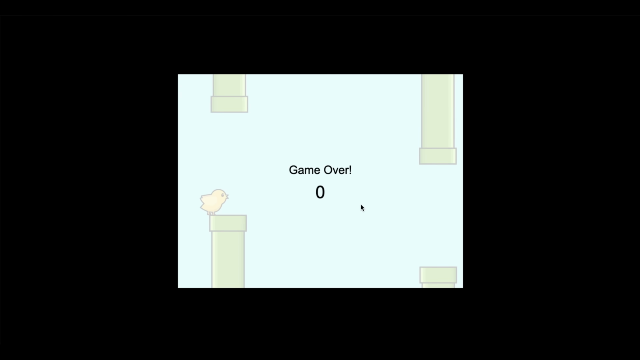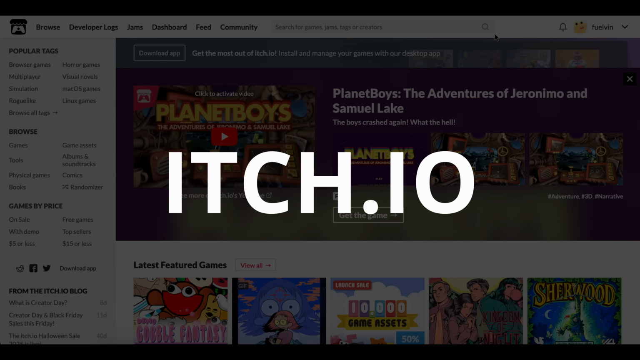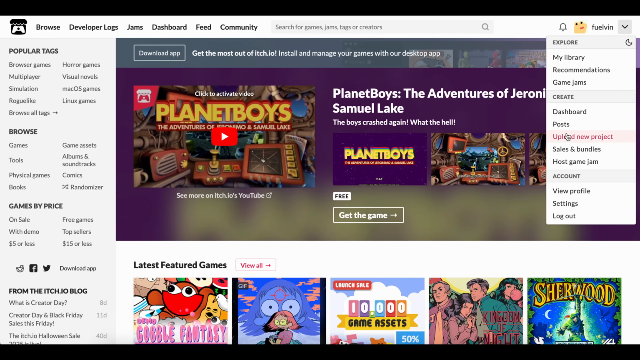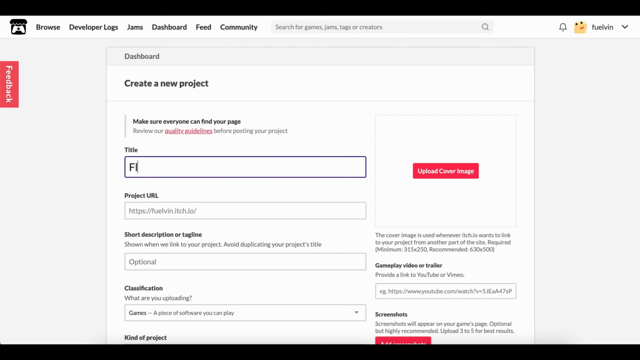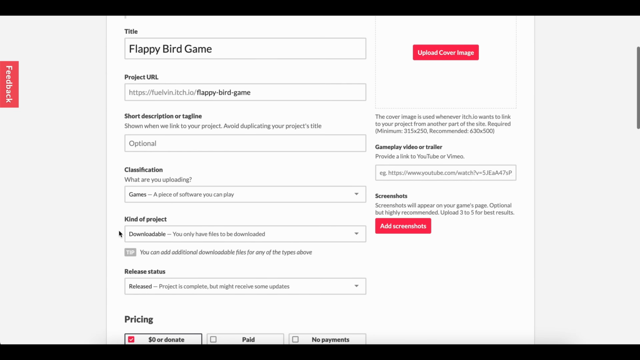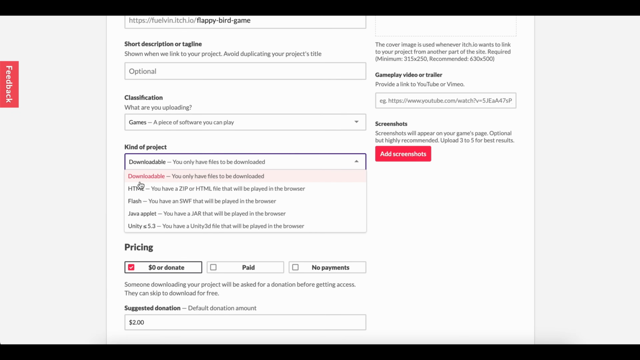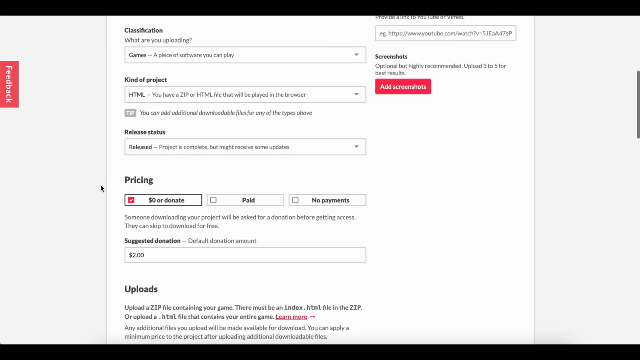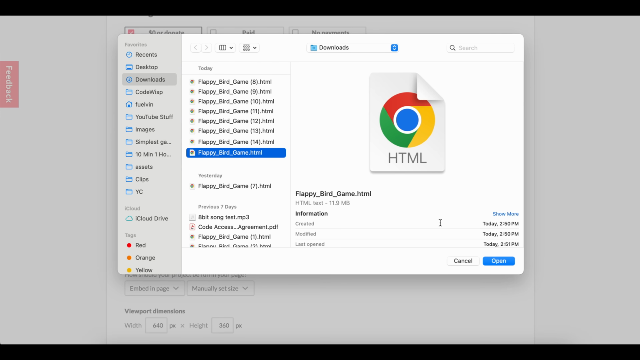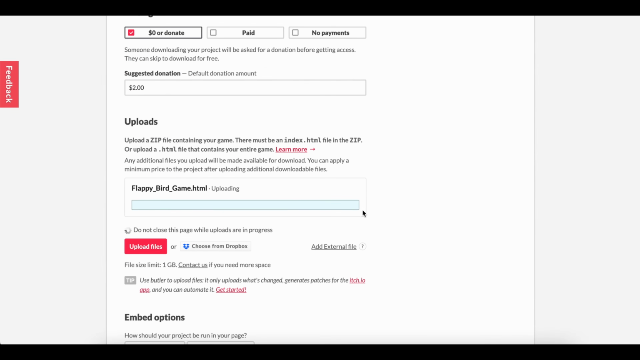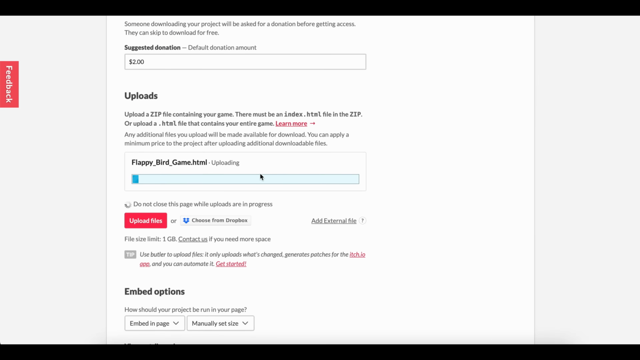So you can send this file to your friends and family for them to play it, but if you want to publish it online, then go to itch.io. Once you have an account, let's go over here and click Upload a new project. And for the title, I'm just going to call it Flappy Bird Game. And let's scroll down a bit and change this to HTML. After that, let's click Upload Files. Select the file that you exported, click Open, and this is going to take a few seconds to upload.